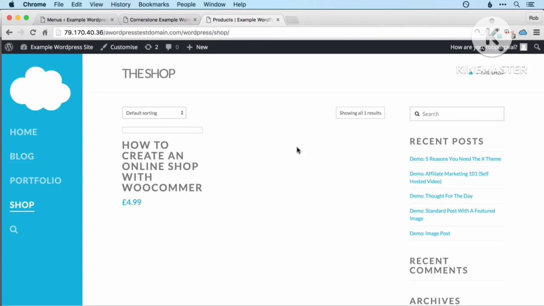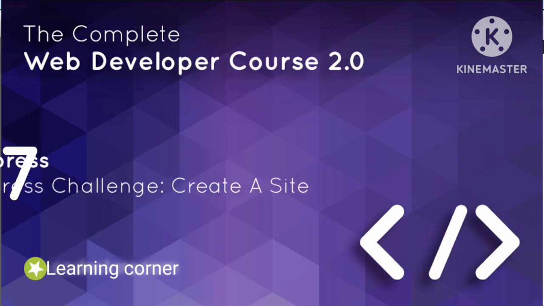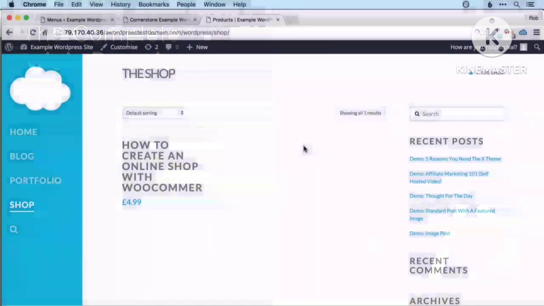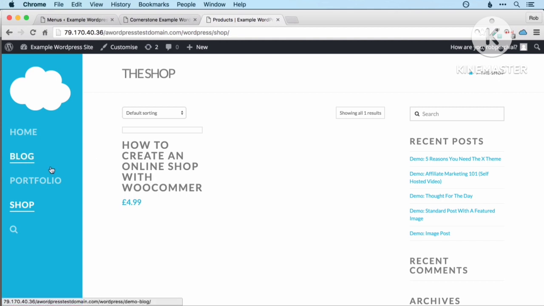In the next video, I'll set you the challenge for this section. I think you can probably guess what the challenge for this section is going to be. I've shown you how to set up a simple site with the X theme and also with the free Serif theme. And then we've seen how to customize that and then add a blog and a portfolio and even an online shop. So my challenge for you is to customize a real site of your own.